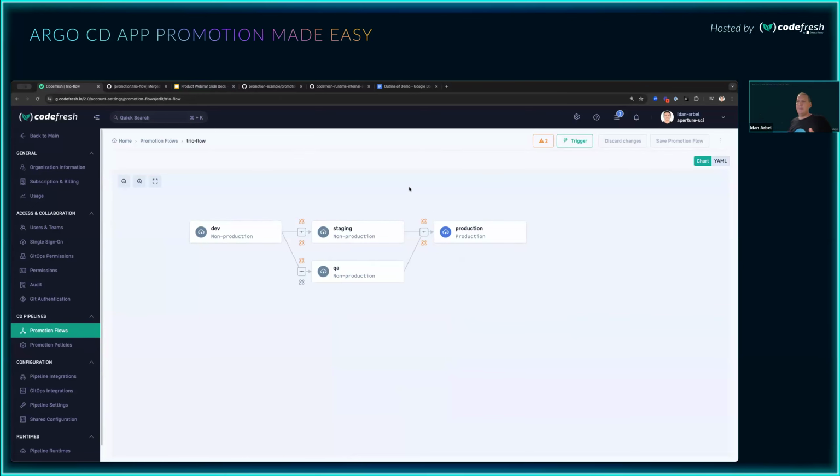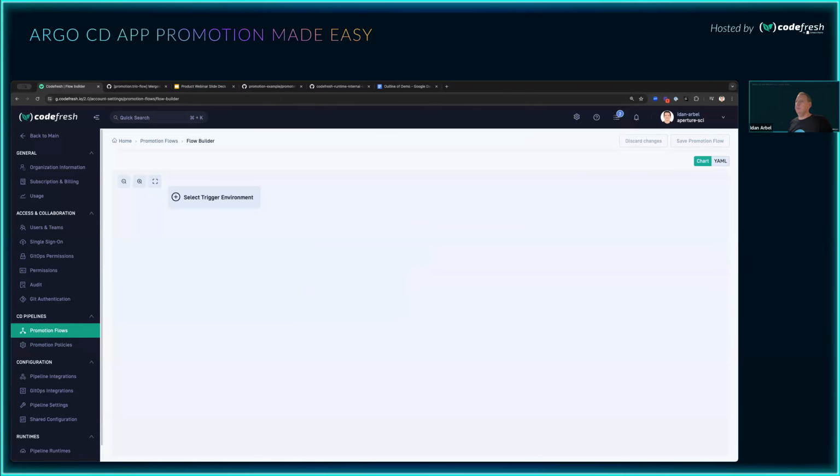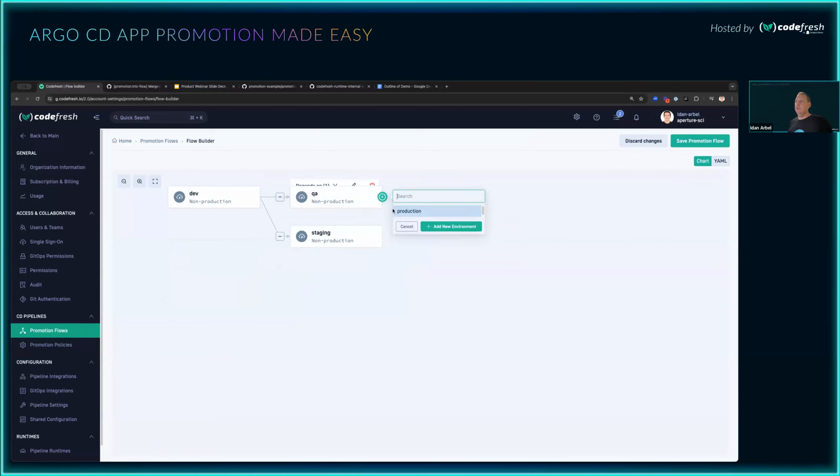You know what? Let's actually create a new one. So I'm going to go and create a new promotion flow. We'll start with the dev environment and then move over to staging and QA. Let's replicate what we saw before from QA to production. And for production, we actually want to depend both on QA and on staging. Now we have that. Everything was built here.